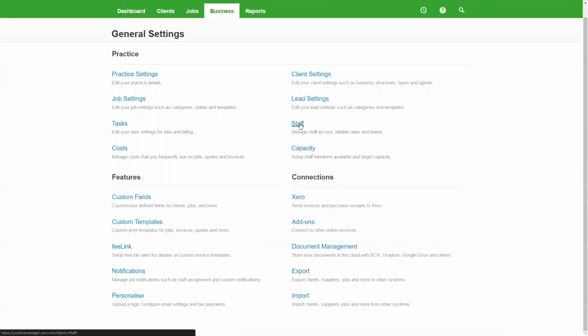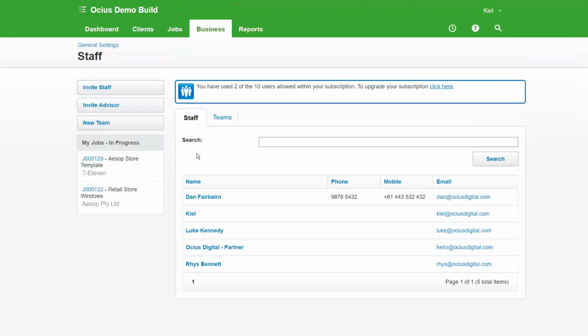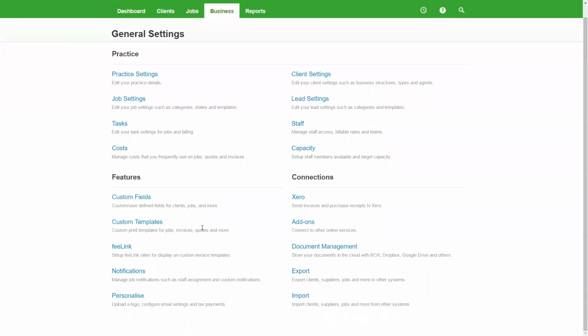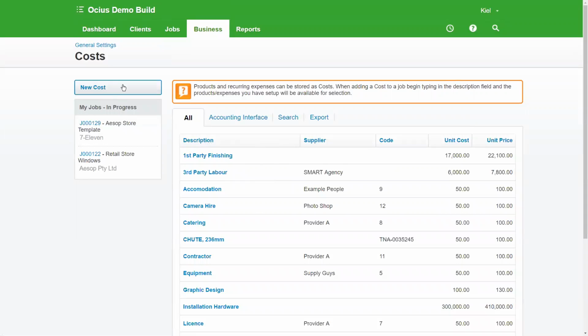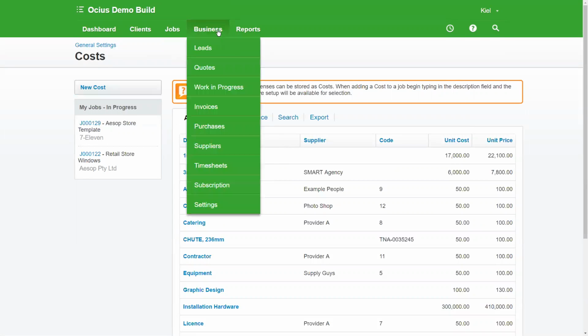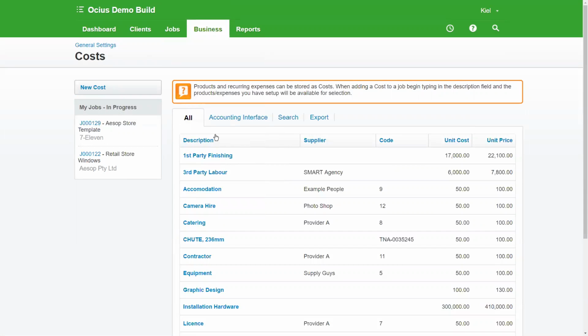And then, of course, you've got your staff, which is, again, just being able to add your staff members, add their information, and add their user permissions. And then you've got your costs, which is pretty much just managing your costs as you would normally. It's the same sort of thing as basically going through the costs process. You can create a cost and assign that to a specific supplier if need be, and then when you're adding costs to your jobs, you can just select from a drop down rather than having to create them on the fly.